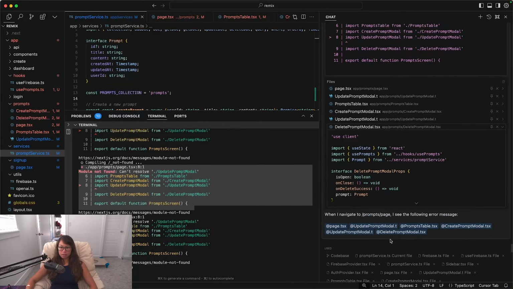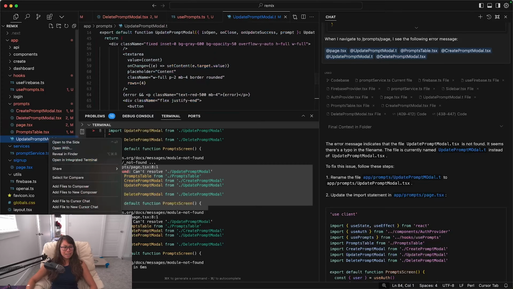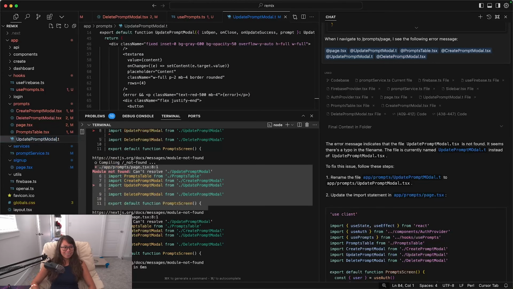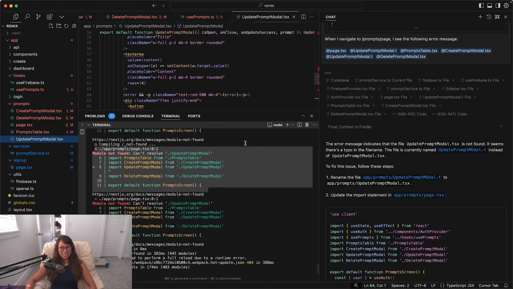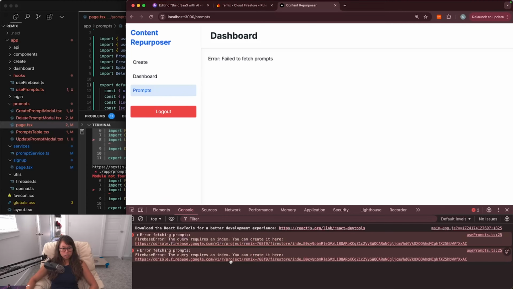Okay, yeah, I remember when I made that typo. I thought I changed it though. Files currently named. Ooh, I forgot the TSX. Oh no. Okay, well, that was a human error. Okay, is there anything else? So now I'm refreshing. Okay, good. So at least it's not that error.